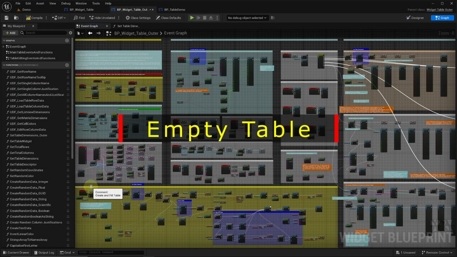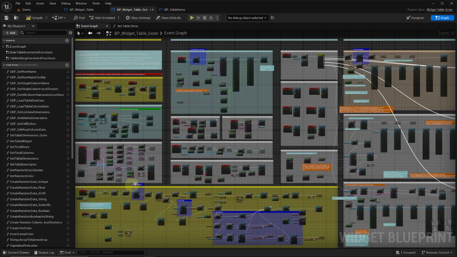Creating a table consists of 3 steps. First, we have to set the table properties. Then we initialize the table, which is producing all the sub-widgets, and finally we fill the table with data. Let's look at our first step, setting the table properties.